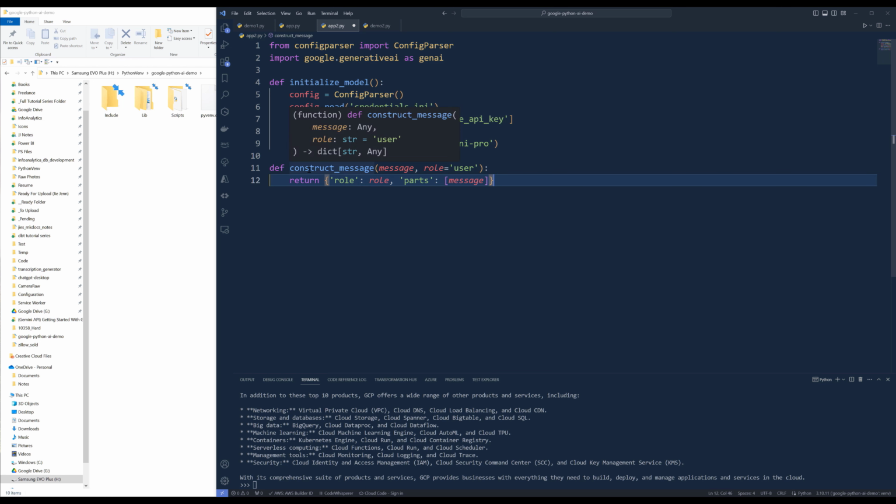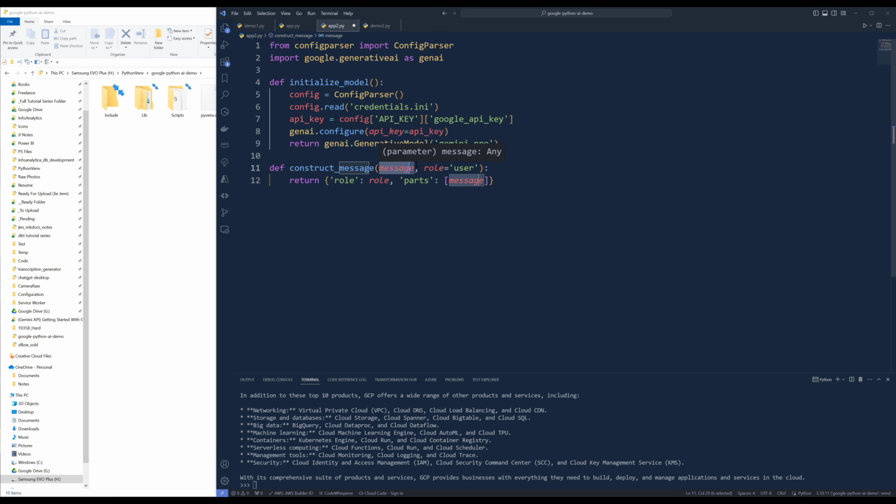All right, so whenever we send a message or we provide a message, we need to provide the prompt, which is the message, and the role. And here I'm setting the role default to user. And this function is going to return a dictionary with two keys, role and parts. And parts is going to be the message.